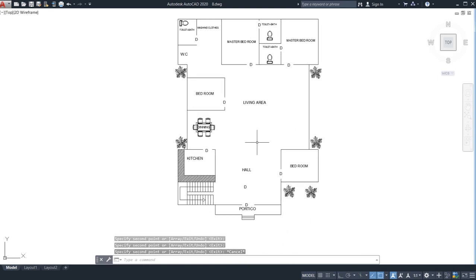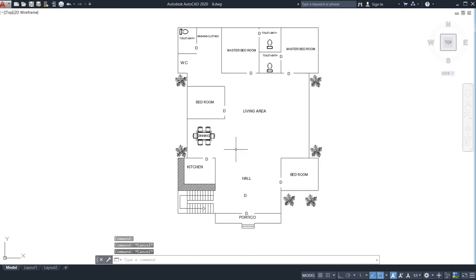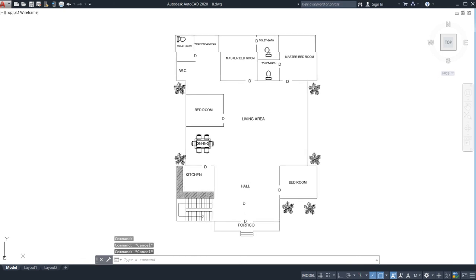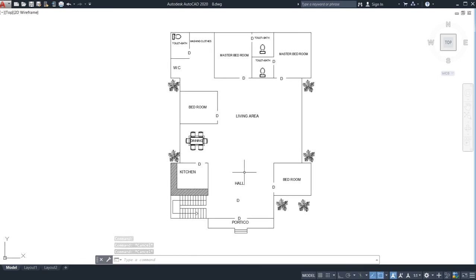So my plan has almost been completed, right? This is my line diagram. According to the line diagram we need to go further with this plan. So here, how is it, doesn't it look cool? After that you need to go for your dimensions.